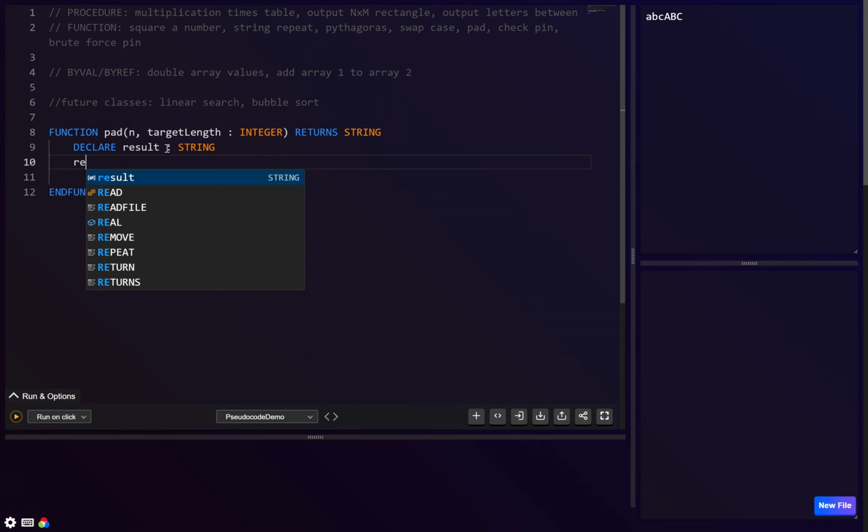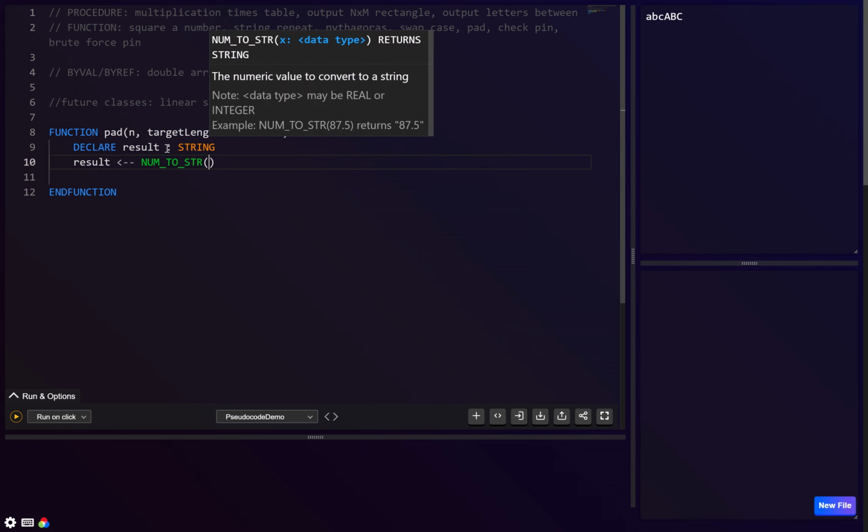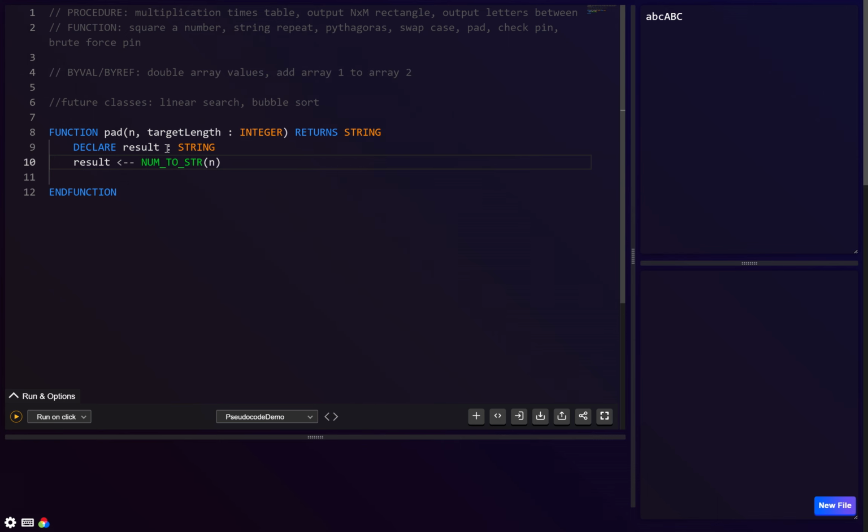Right. So what we can do, let's go result, and that's going to be num to string, and then we just go n like this. Now what we can do is maybe declare another variable. Again there's a few ways to do this, but let's say this can be the number of zeros to add, basically. Let's say num zeros to add.